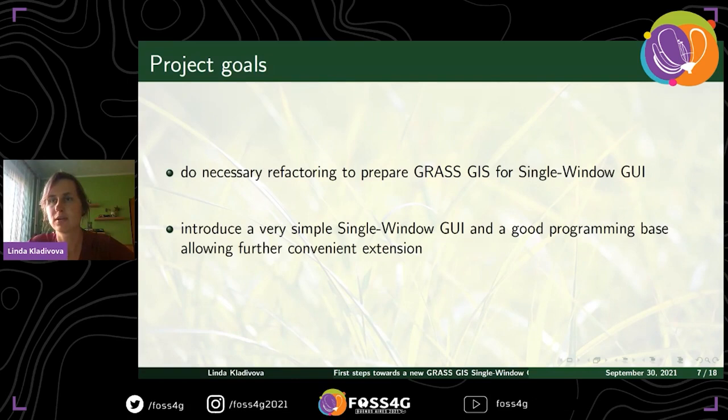So our project goals. The first goal, and probably the main goal of the project, was to do the necessary refactoring to prepare GRASS GUI for a single window GUI. So to make necessary changes in the wxPython code, which is used for the GUI. And then the second task or goal was to make a really very simple single window GUI with really very simple base functionality.